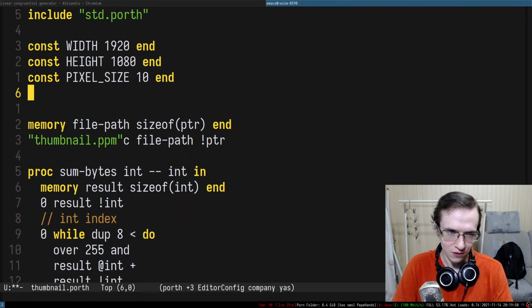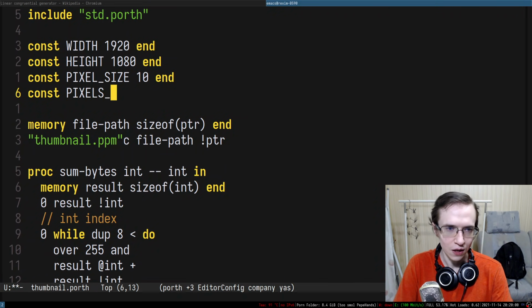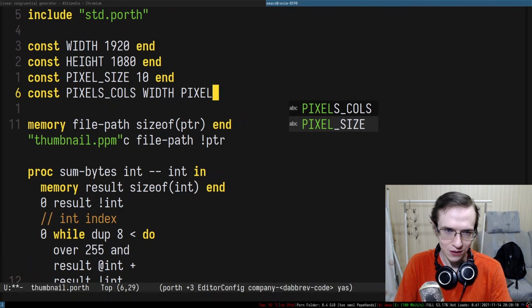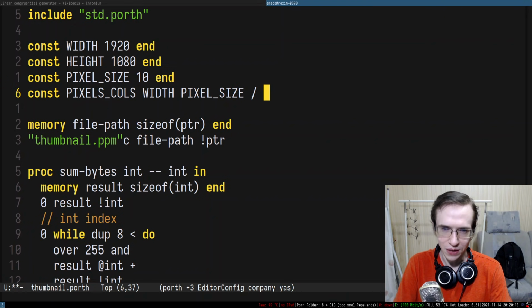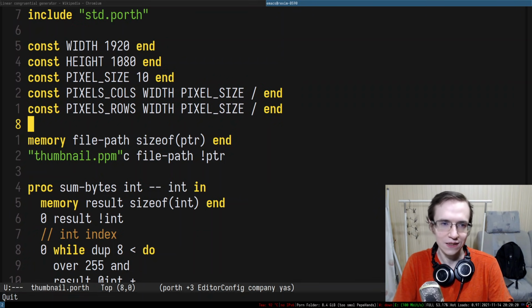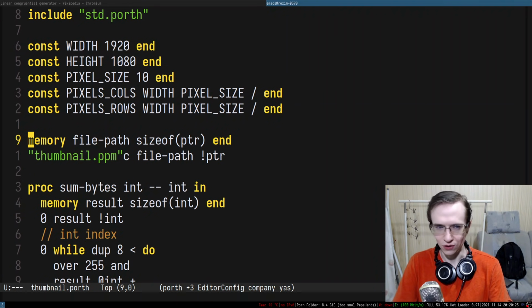So this is a pixel size, and now we need to store the amount of rows and columns. This is going to be pixels columns, which is basically the width. Here we take the width, we take the pixel size, and we divide width by the pixel size. There we go. And then we have something like pixels rows. That's essentially the width and height that we want to store, that we want to actually generate.